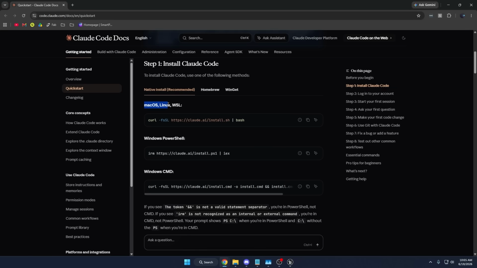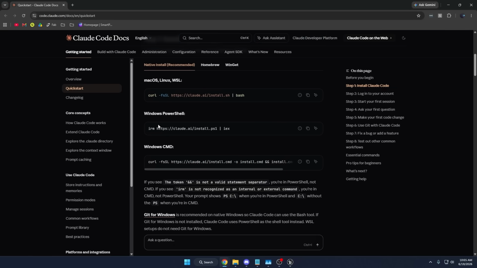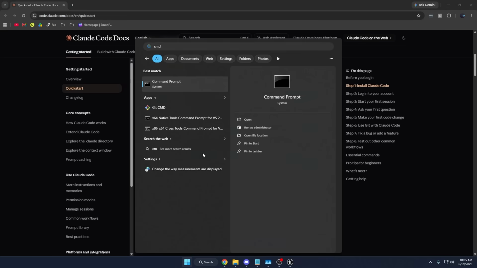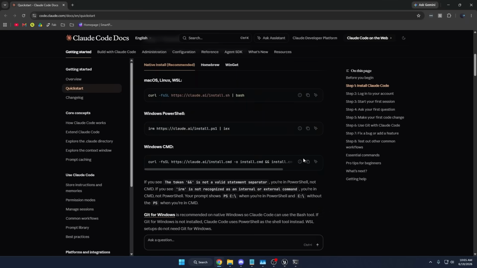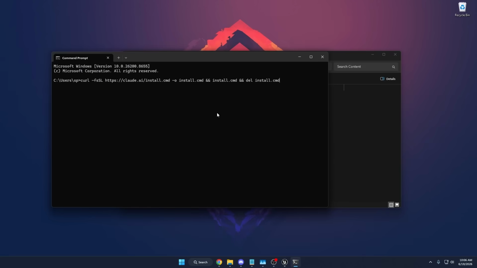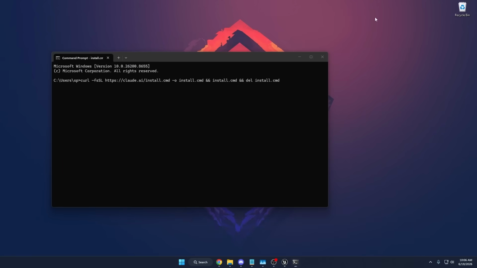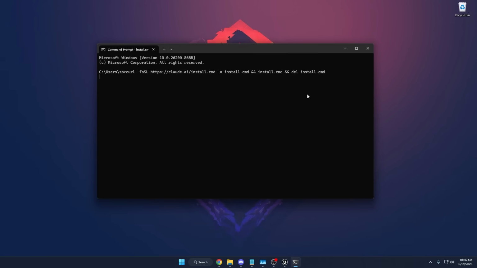So for Mac and Linux, over here, you can run the command. For Windows, you can either use PowerShell or CMD. I'll use the command prompt. So just search for CMD, and then copy this command over here, and paste it like so. Okay, what we'll go ahead and do is install Claude Code.